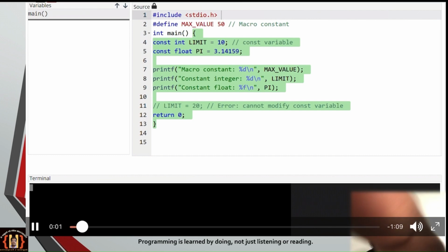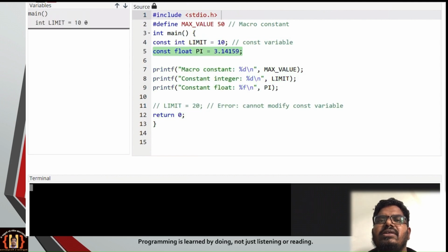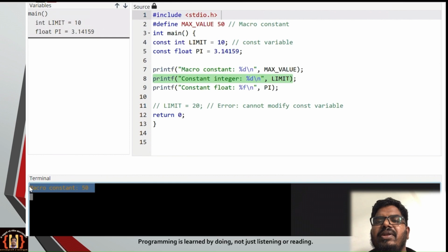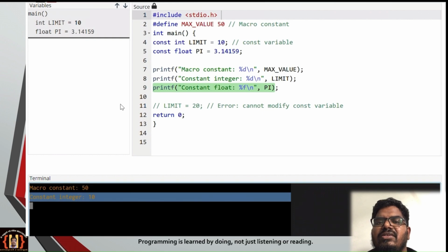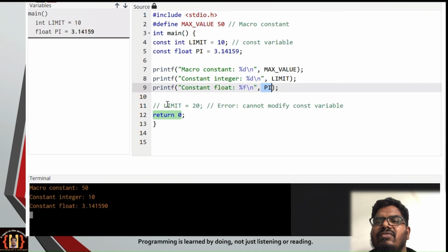Now here we have the first statement. You can see the output terminal window at the bottom, and then we have a memory window on the left-hand side. When I executed, the limit variable is storing the value 10, and the 0 behind it is the previous value, you can say. The float pi 3.1 is stored here. Now I have printed the macro constant, that is 50. The macro constant MAX_VALUE is storing 50. Next is the constant integer limit, it is storing 10. And then the float value, the pi value, has also been stored.